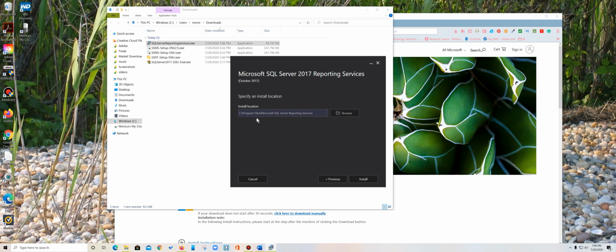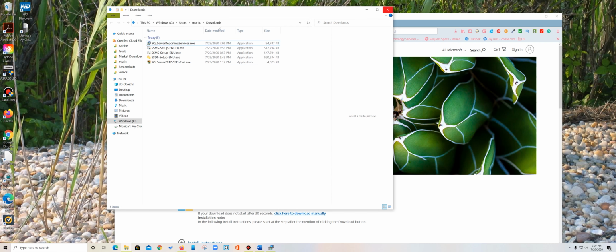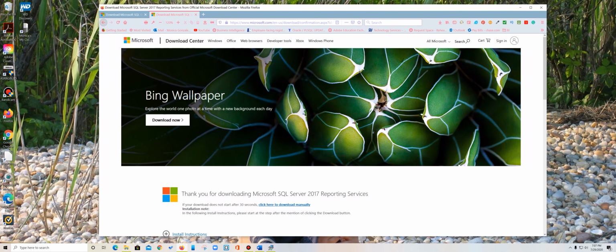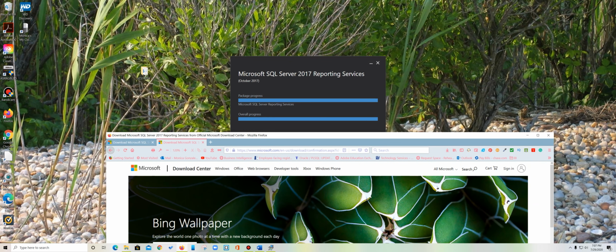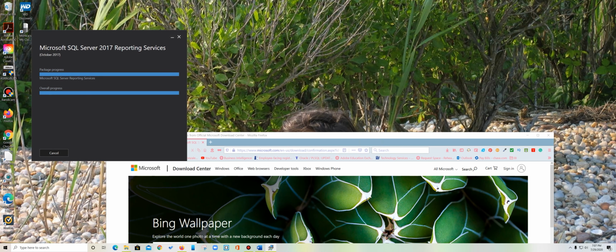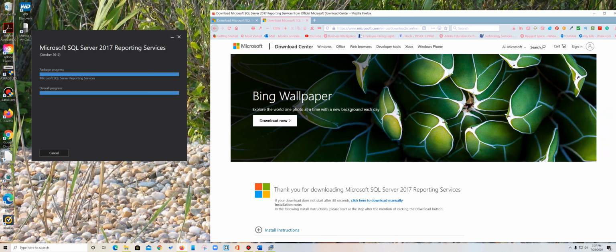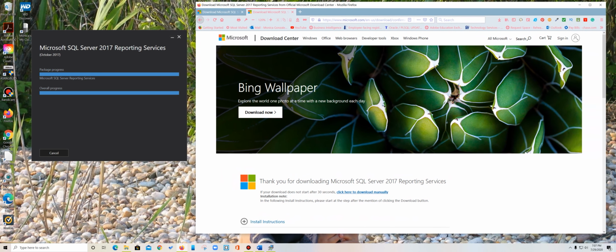Here it is going to install in the same folder as the other MSSQL Server. I'm just going to click install. I'm going to say yes. So just like the other one, it's going to take a while. And after this, it's installing here. Let me move this to the side. In the meantime, that's downloading there.